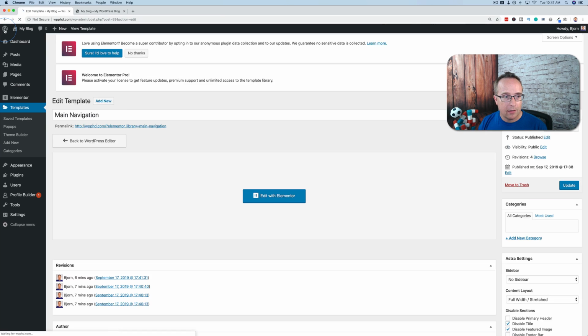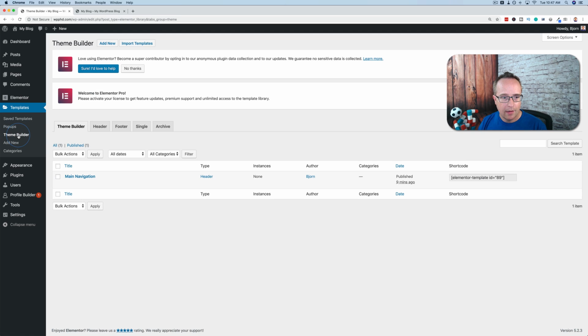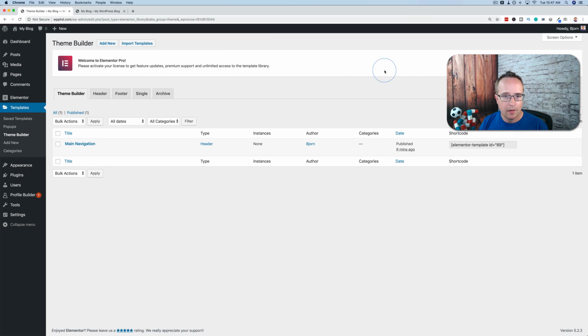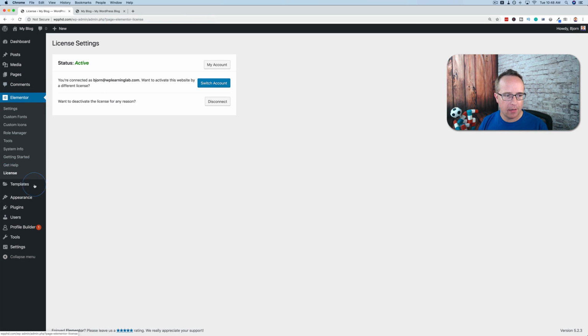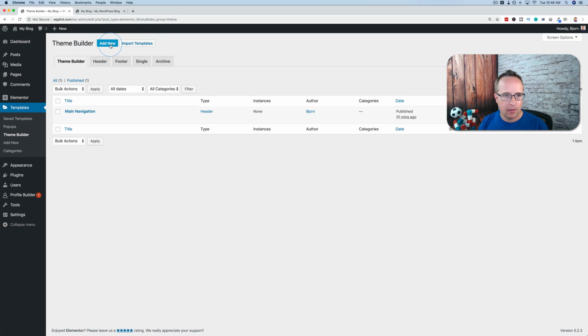So let's go back into the dashboard and then the theme builder under Elementor templates. I'm going to create a new one. I'm going to close all these boxes. I'm just going to quickly connect and activate Elementor Pro. Didn't realize I hadn't done that yet. There we go, we're activated. Now back to templates and then theme builder. And let's get rid of that too. Let's click on add new.